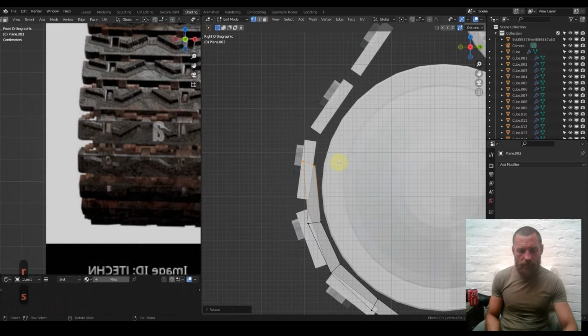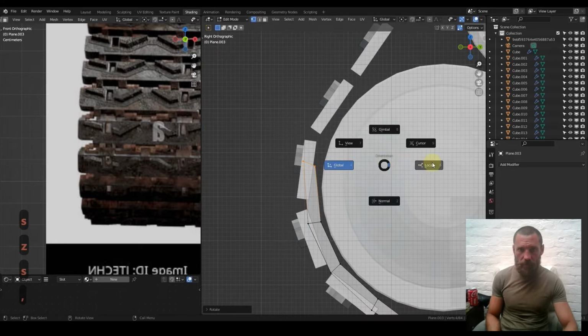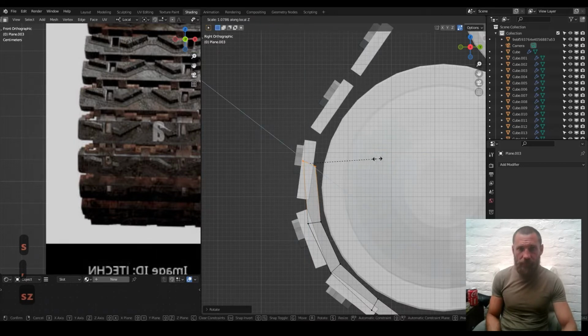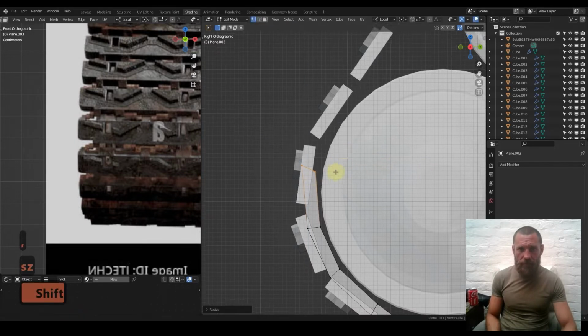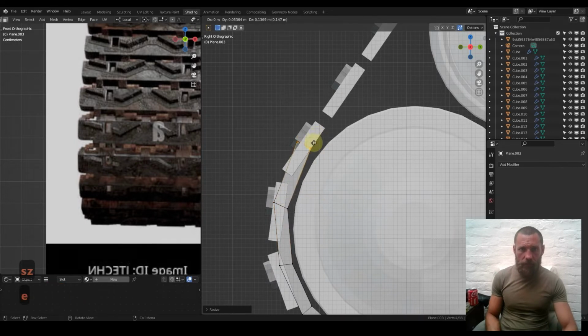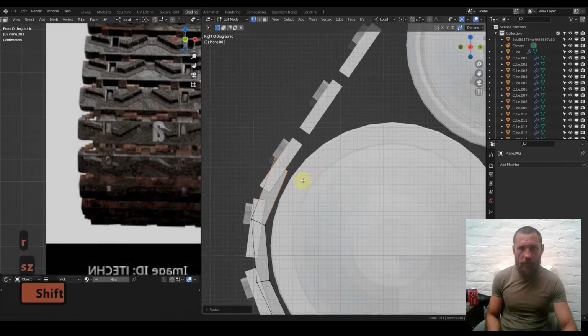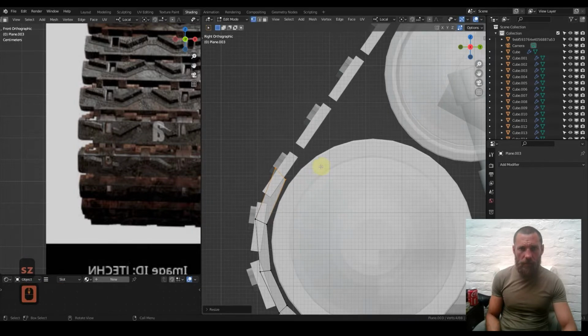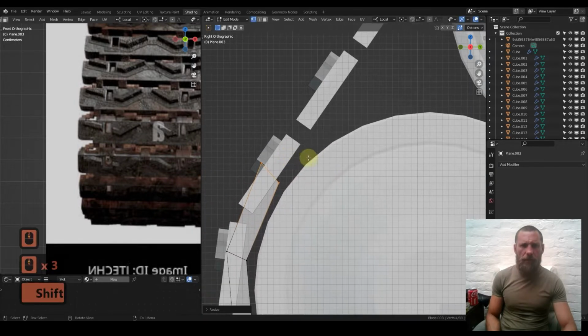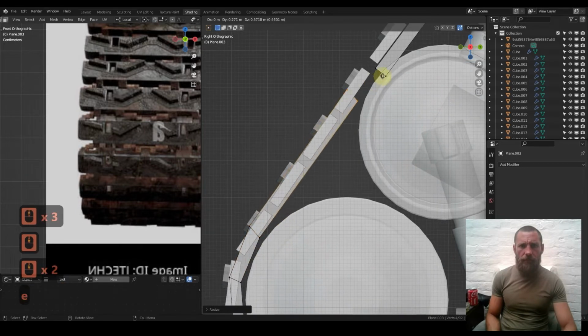No. Scale on the Z. No, the Y. Oh, I'll go back to local. SZ, just because we want to keep that thickness. Rotate. SZ. Okay. And then.